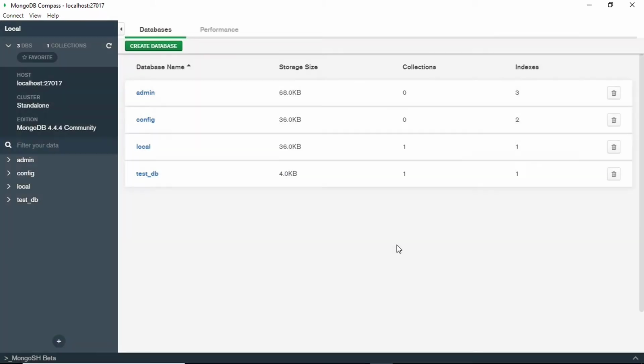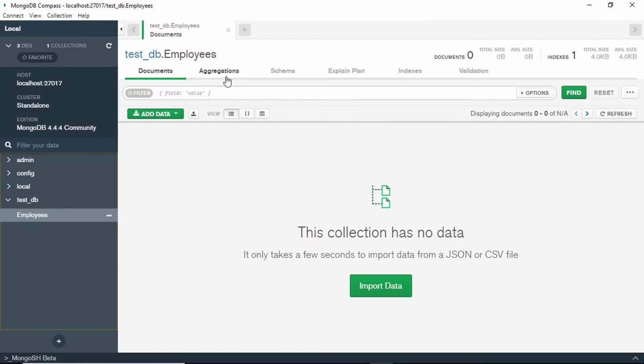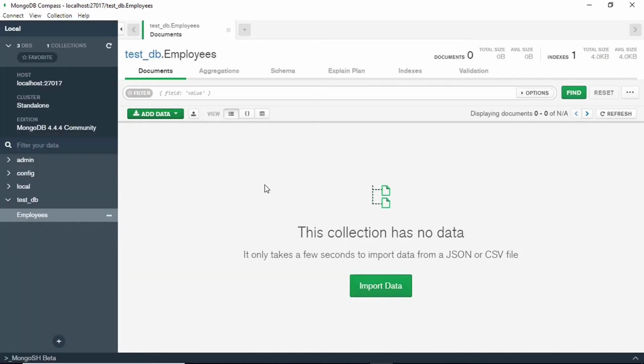I'm just creating a database so we can see on the right side other options have appeared now. I can insert data directly from here. This will allow me to insert a document. The document is simply a JSON object, but we will not use Compass for creating documents, but we will just use Compass for visualizing the data, as we will see later in this course.